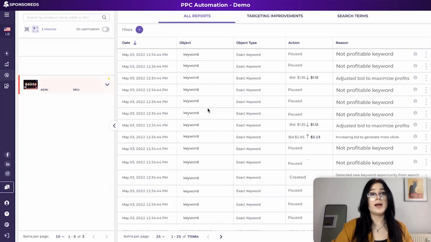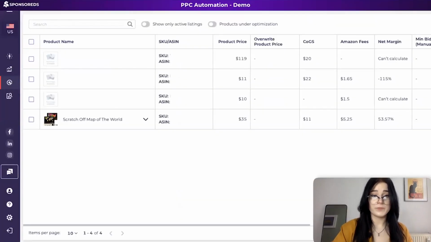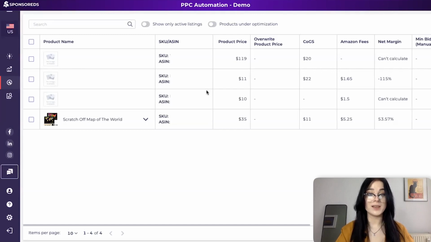made. Okay, another tab that we have here is product information. So in product information, we have the list of our products, obviously. We can also categorize them by showing only the active listings, only showing the products that are currently under optimization. It's particularly helpful when an Amazon seller has a lot of products in their account and it helps to keep track of everything that's going on and which products are being optimized. All right, so this is PPC automation.